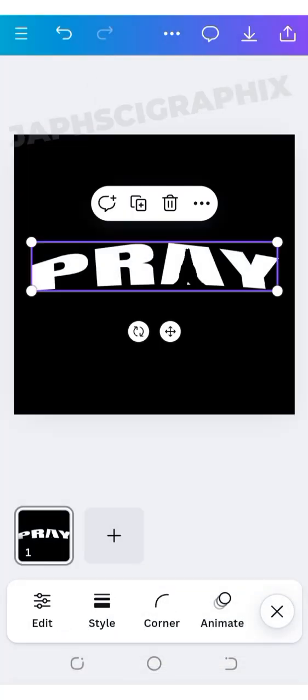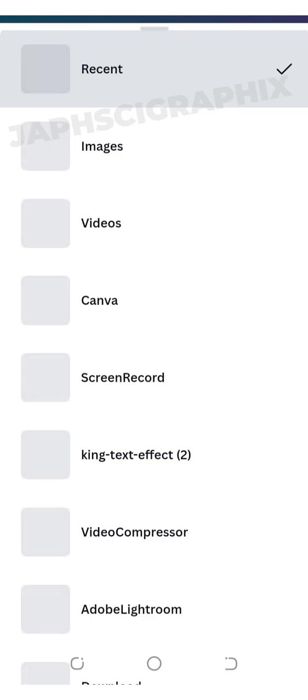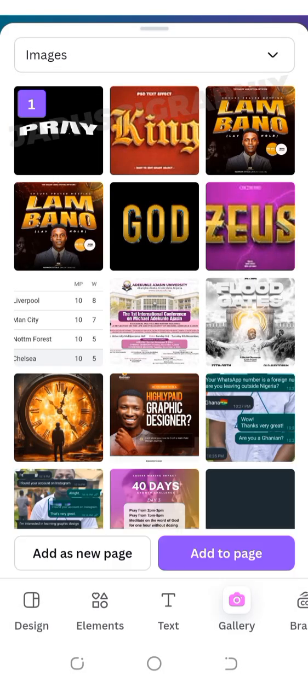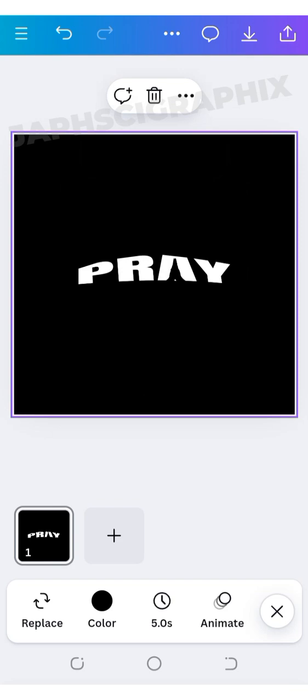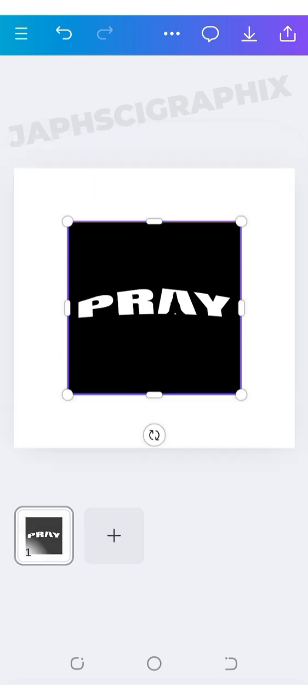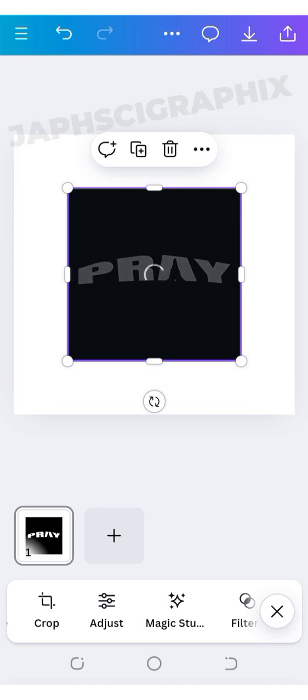Alright, so then you can delete this. Then you go to your gallery and click on this present, then click on image and click on print. This effect, this text is manipulated. Now if you change the color background, this is what you have. Now you go to Magic Studio and click on background remover.